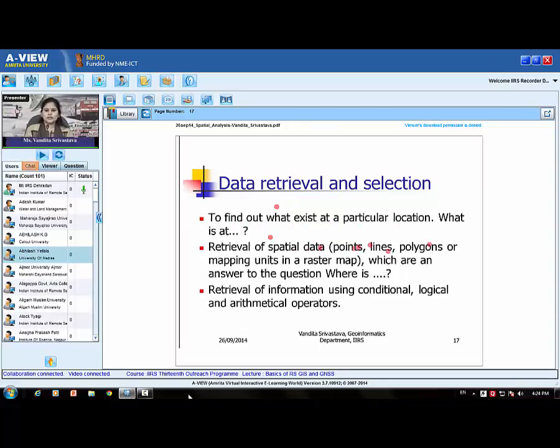Retrieval of spatial data, such as all these features, points, lines and polygons, or the raster pixels, which are an answer to a question like where is forest or where is a steep slope, is again a type of retrieval question. Retrieval of information using logical and arithmetic operations is also possible.